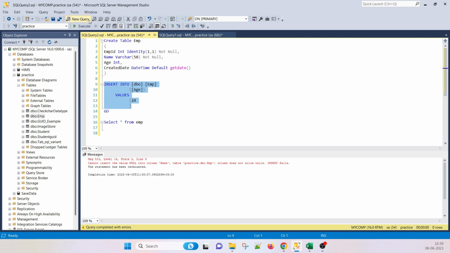This is another example. Here you are not providing any value to the name column, which is left blank, or here we are forcefully providing null value to the name column. So this is one example.